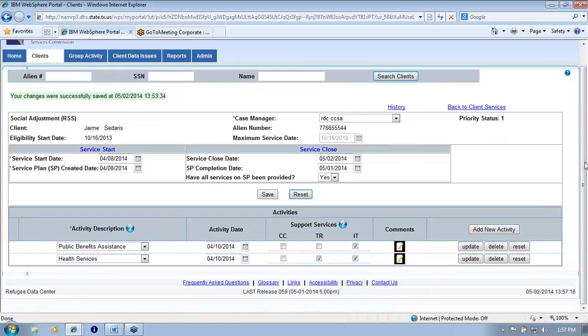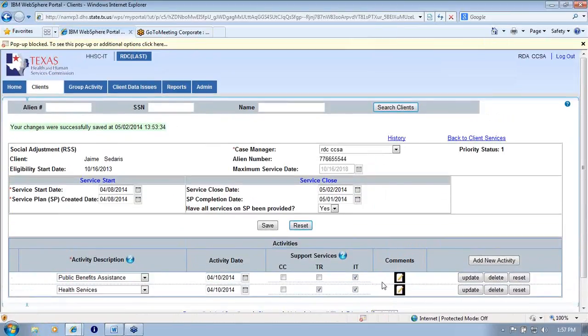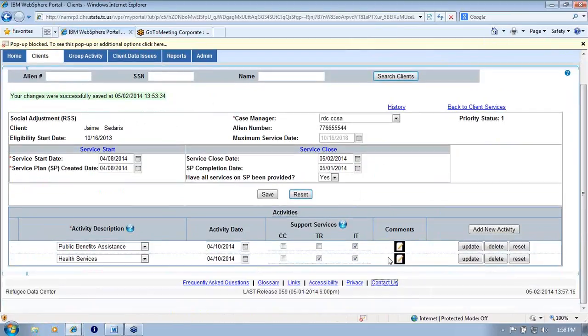So it's OCS_Refugee Data Center_TA, as in Technical Assistance, at hhsc.state.tx.us. And I believe we will be adding that under this Contact Us link at some point. I don't think we have it there yet, but we'll provide that email address under here. So, yes, please feel free to contact us at any time, and thank you very much.